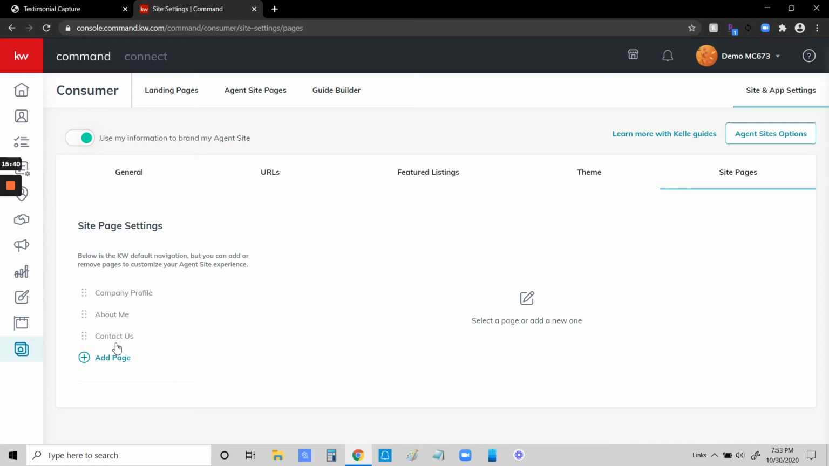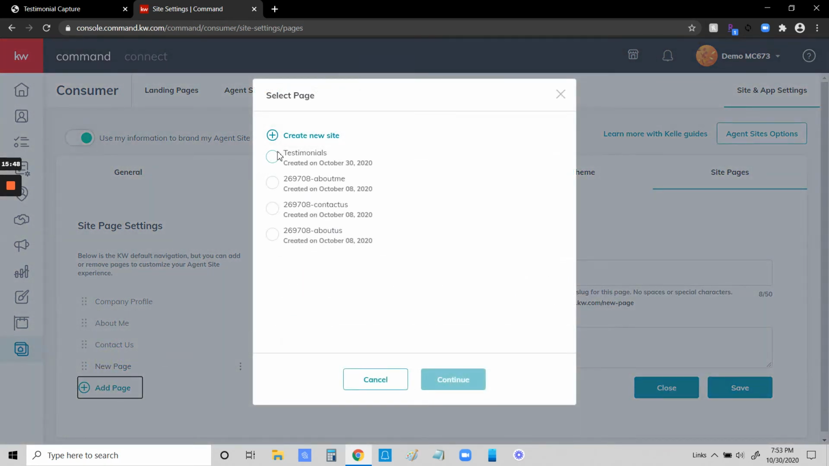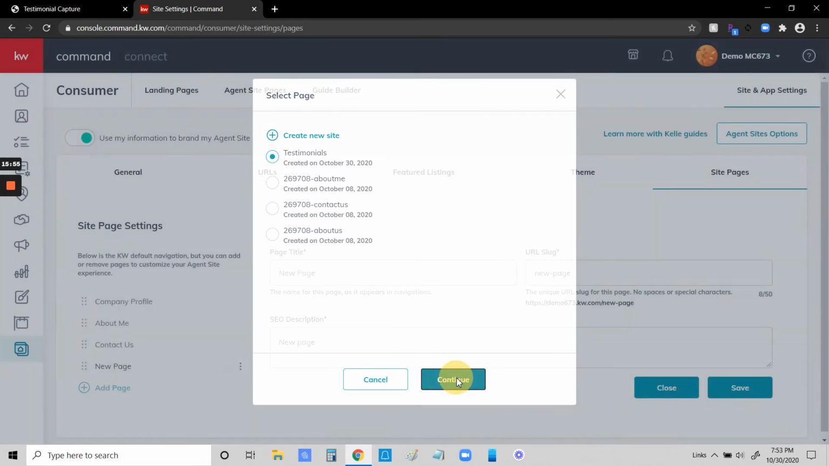So these are the 3 pages that are on this particular website. So we need to add the testimonial page to the website. So we're going to click on Add Page. And you'll see, this is why I said to name it. You'll see the testimonials and the date it was created. We're going to select that and click Continue.